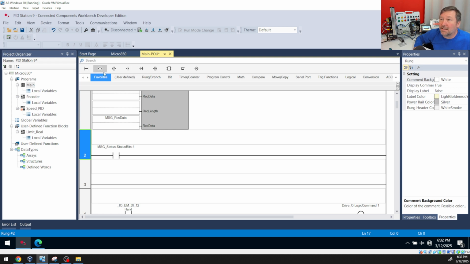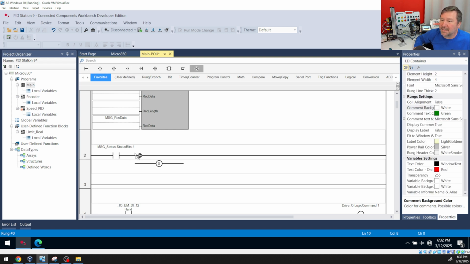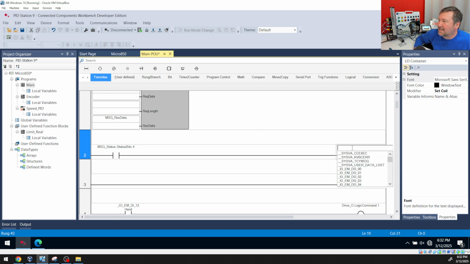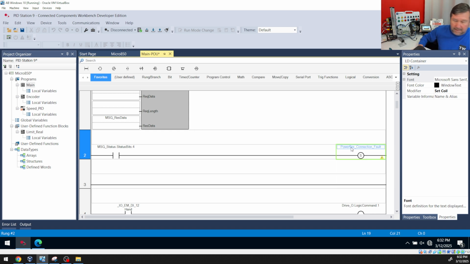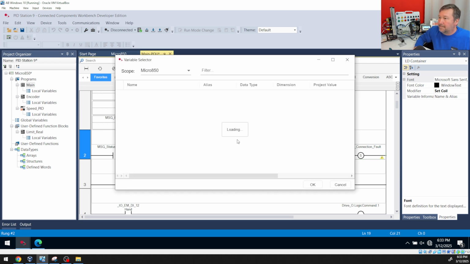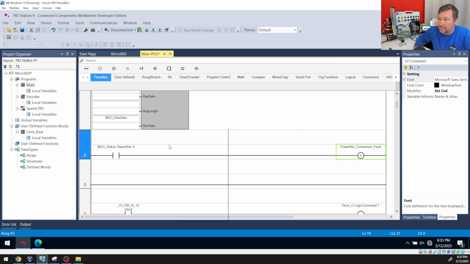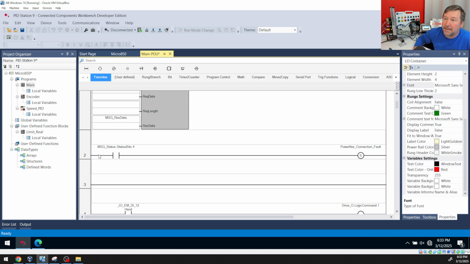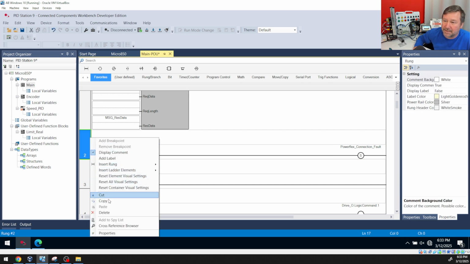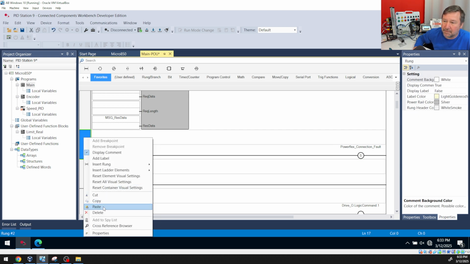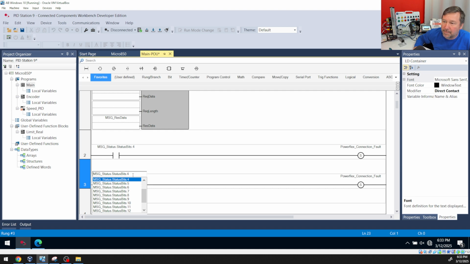So notice I don't actually have the set. Oh no, I do have the set there. There's the set. And we're going to say PowerFlex connection fault. And whoops, we need to create that. And then we want almost the same thing. So I'm going to right click that rung and copy, and I'm going to right click that rung and paste. And bit 4 means that we are good. Bit 2 means that we're good.